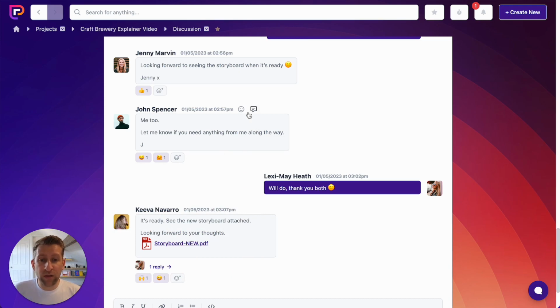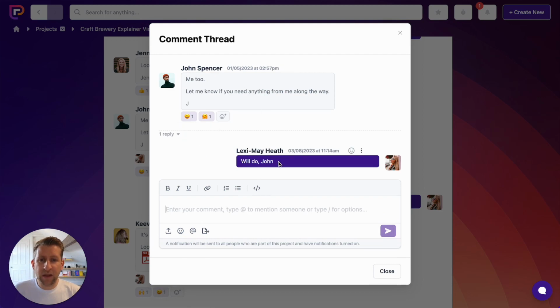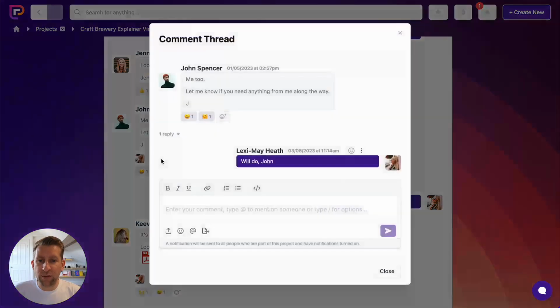The other icon here is the threaded comment icon. So if we click here, then we can reply in a thread. You'll always see the original comment up at the top, and then we can comment down below. So if we say, "Will do, John," post that, then you can see this has been added in a comment thread. So it's been added as part of this comment. And now when we exit that, you'll see we also have one reply here. So we can now open the comment thread from here, or we can open the comment thread from here as well. And we can still add emoji reactions onto there as well if we like.